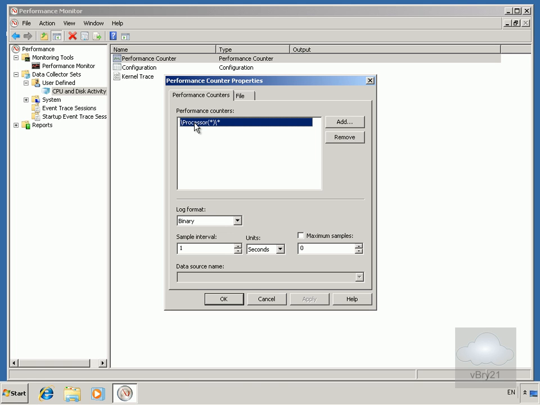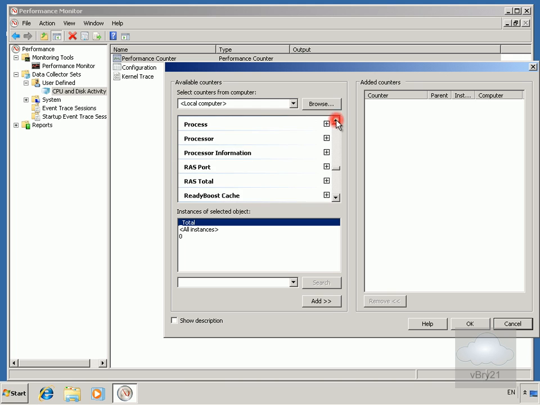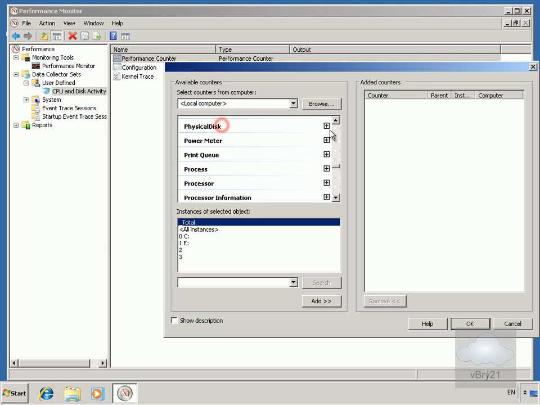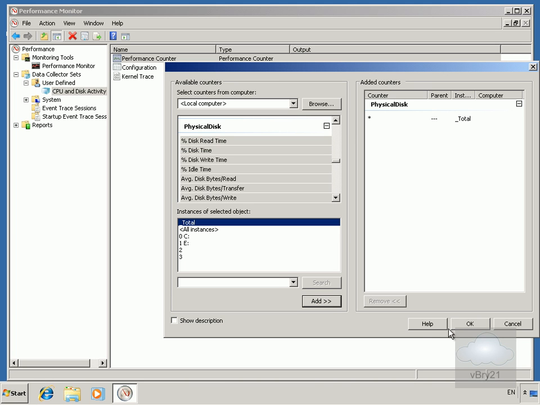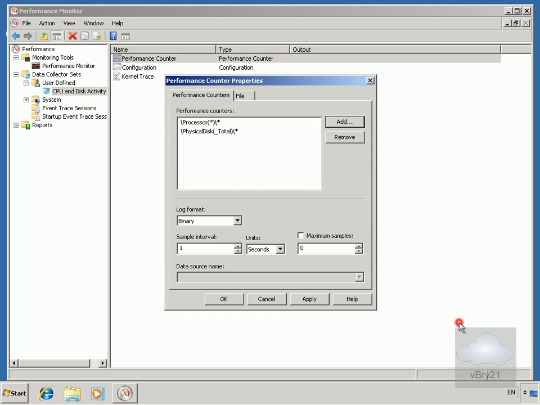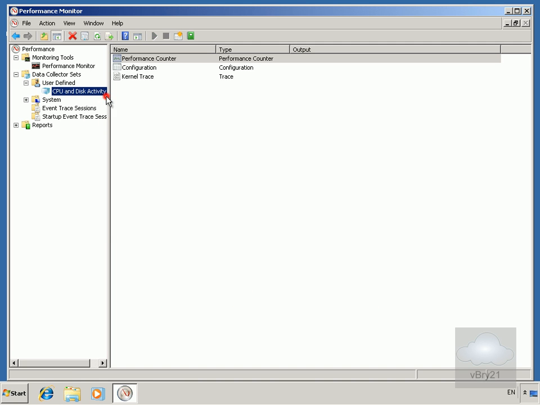Now one of the things that we said we wanted to collect here was also disk. So we'll click add. We're just going to scroll this up a little bit and look for physical disk. We'll highlight the plus here, and we're going to take all of the counters. So we'll add in all of the counters for the physical disk. We'll click OK. Click OK again. And now we can actually start collecting data.